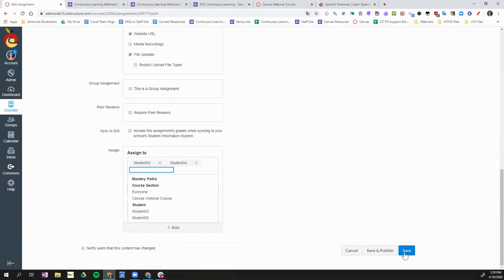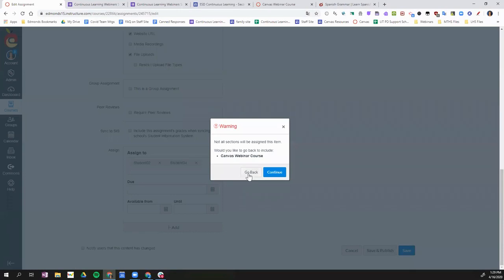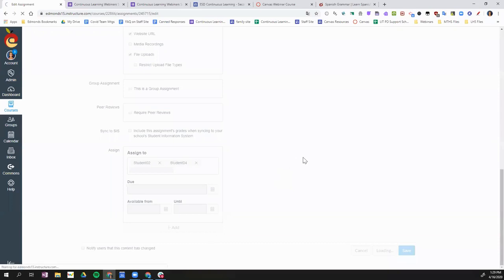Again, we have to scroll all the way down and save. We can save and not publish yet if we want to go back and modify, or we can save and publish that assignment. And because I didn't assign it to all students, it gives me this notification, but I'm just going to continue.